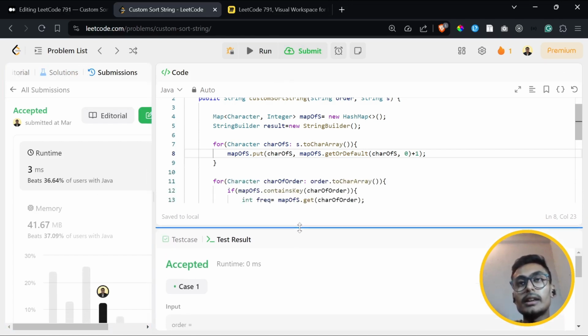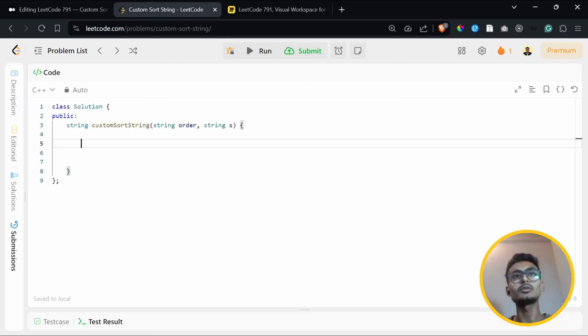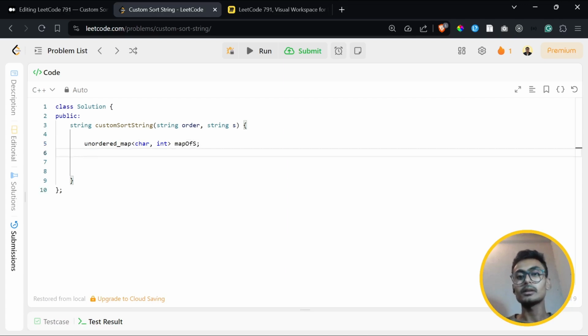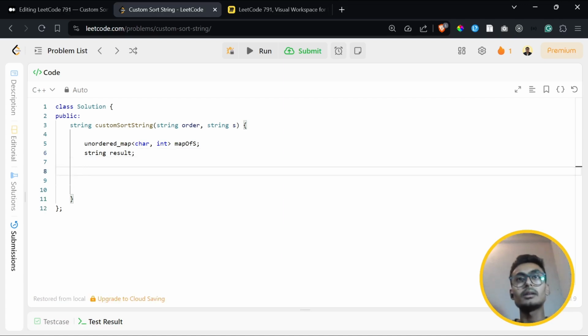Now in the next screen, we will code it in C++. So let's start coding with C++. First of all, we will take an unordered map of char to int, mapOfS. Then we take the string s and string result. Then we will iterate over s to store the frequencies inside mapOfS.